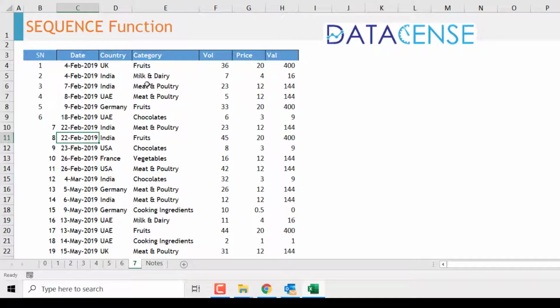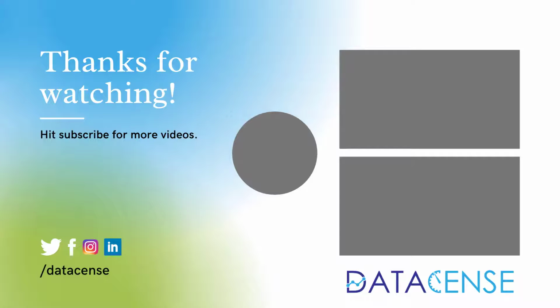Okay, so that was it from my side on serial numbers. Hope you found it useful. We discussed some of the static ways of adding serial numbers, as well as some that were dynamic in nature because we used functions like ROW, SUBTOTAL, and SEQUENCE.